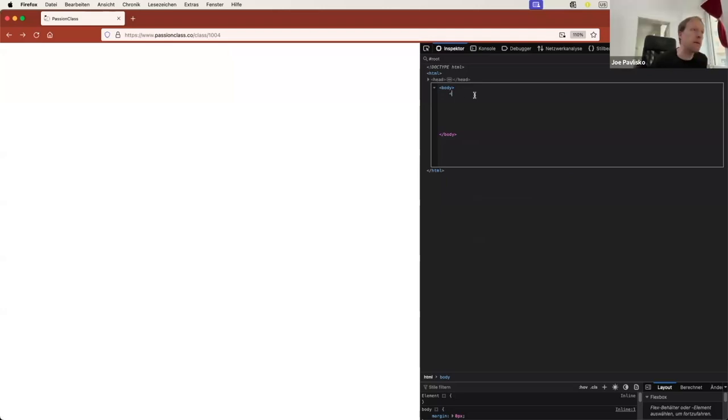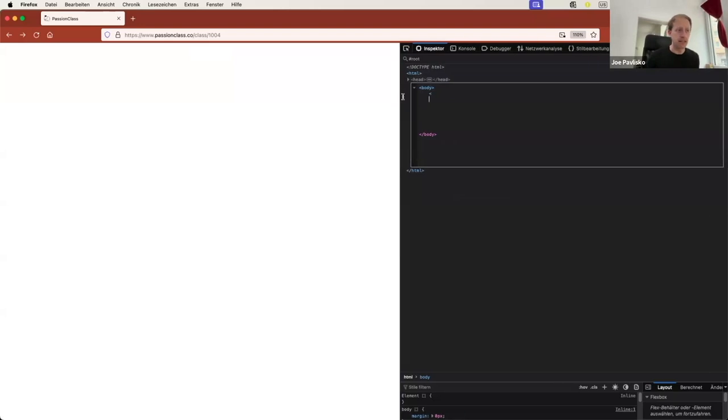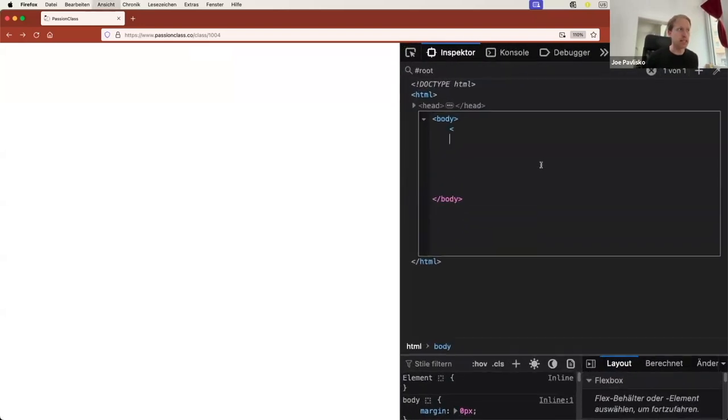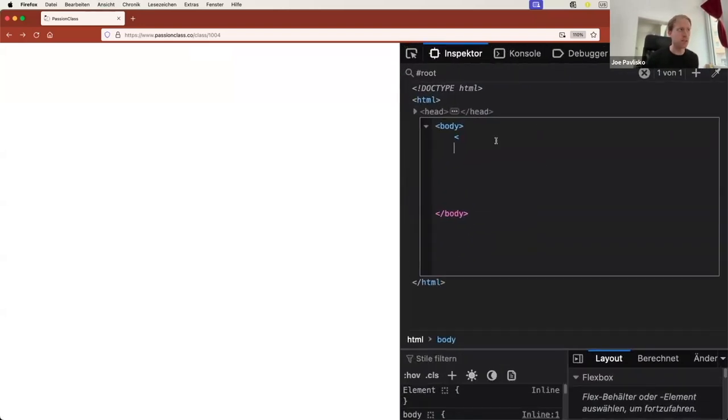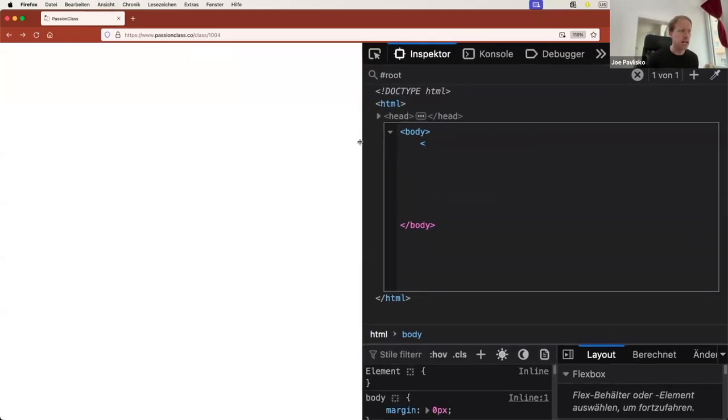So now I'm in my HTML. Where you're going to edit is within the body. I can zoom in so this is larger for you guys. Hopefully that's better now. I just realized I could do that. Oh man, I'm sorry, I didn't think of that earlier.